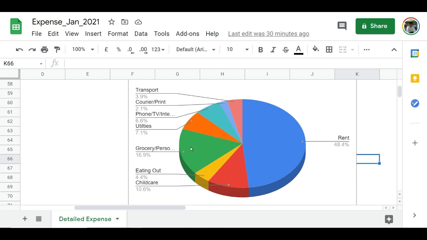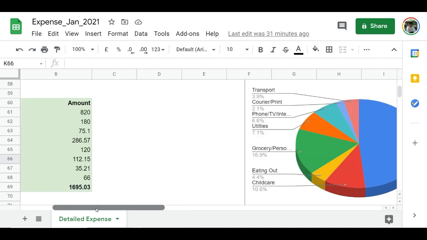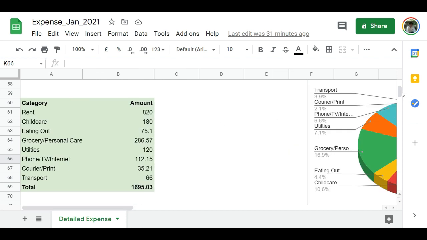Then the next highest expense is obviously grocery. So rent, childcare, grocery, utilities. Then the next one is phone, and eating out is 4.4 and transport is 3.9. That's courier. I guess this courier would be removed next time because in the month of January, there was lots of courier and post that I had to do. So overall, this is how it looks as far as the distribution goes, category wise.